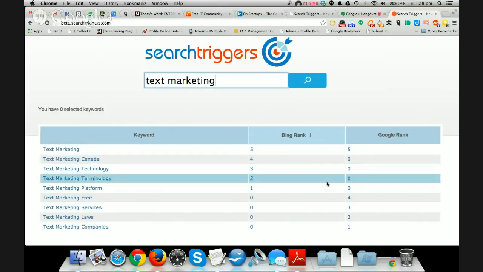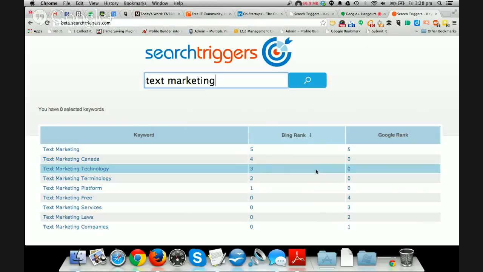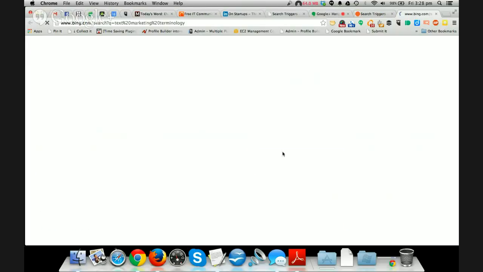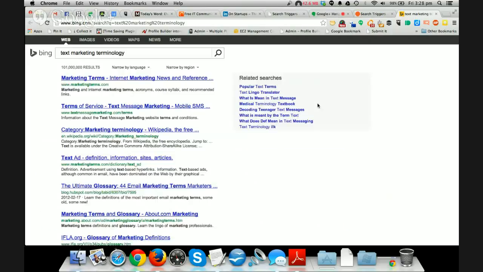Right. So I can see that Google ranks text marketing free because they could probably sell advertising on it a lot easier, I'd imagine. So they see that term as being more popular than technology and terminology. All right, so I'm going to have a look at this terminology one. So what you're doing is you click on the number and it opens. It's just a time saver, right? Yeah, it opens up the browser for me. But I see it's 101 million results. How can I narrow that down?